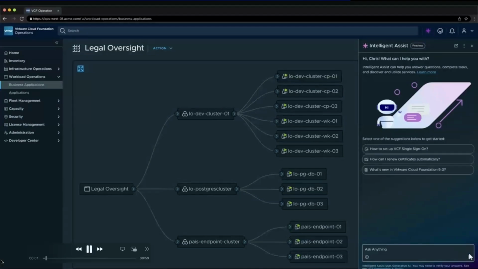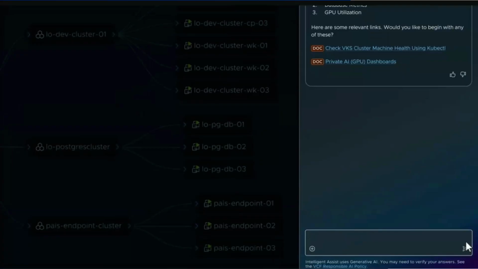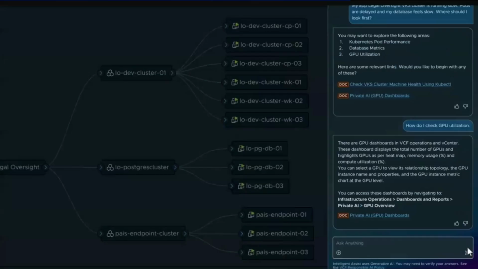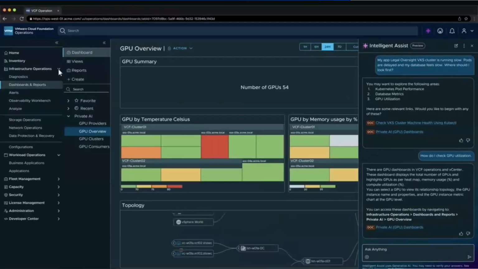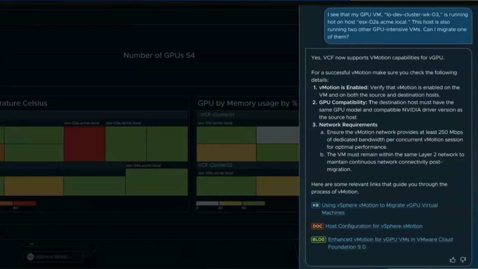So you'll see on the right-hand side the intelligent assistant bubble here. We can start to ask it questions about our infrastructure. We might want to explore the following areas for the different documentation. It gives us links to those so we can go and grab that. If we want to find a specific part in the product, it might say, "Hey, where is that GPU utilization?" It's going to go and find us this dashboard that I was talking about before in terms of the GPU operations here. So direct interaction with the system there.